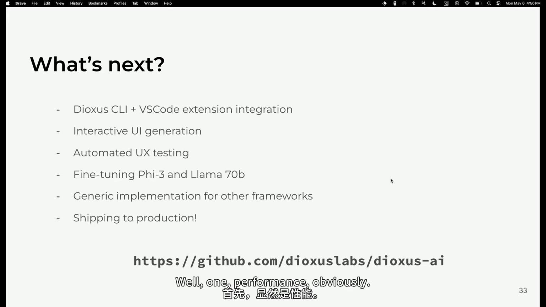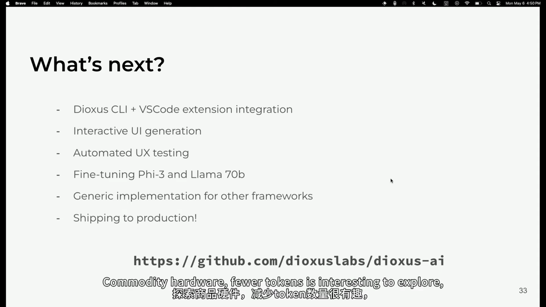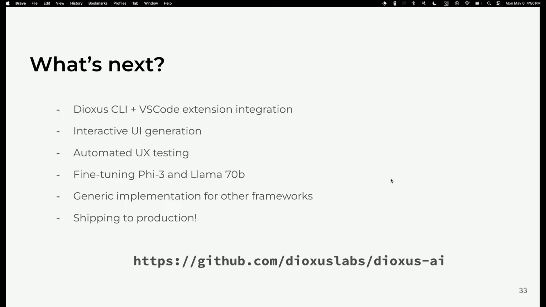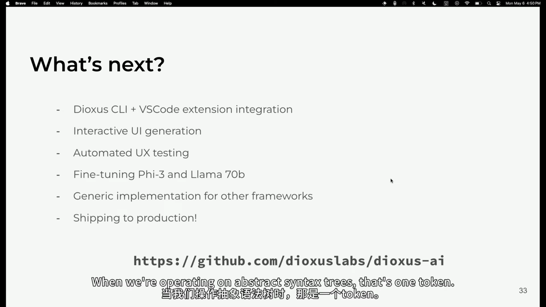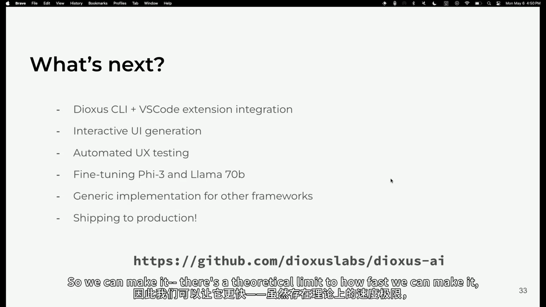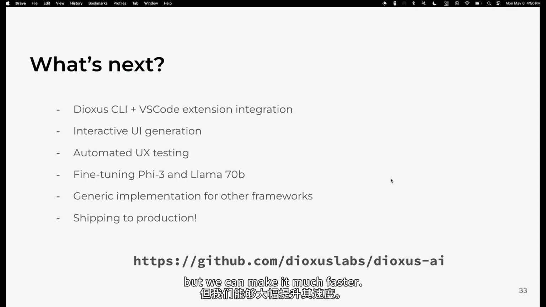So what's next? Well, one, performance, obviously. Commodity hardware, fewer tokens is interesting to explore, and retokenizing. So right now, a div tag in HTML is like 6 different tokens. When we're operating on abstract syntax trees, that's 1 token. So there's a theoretical limit to how fast we can make it, but we can make it much faster.